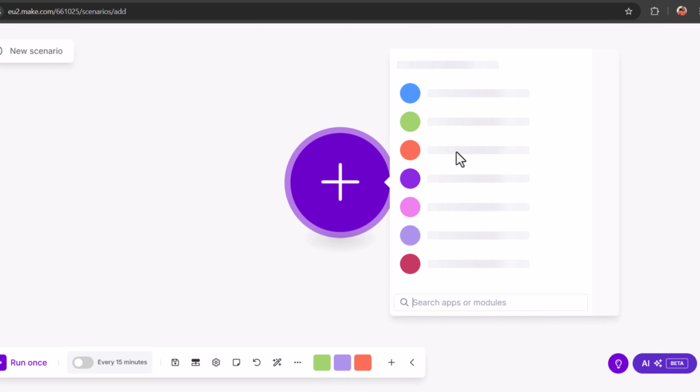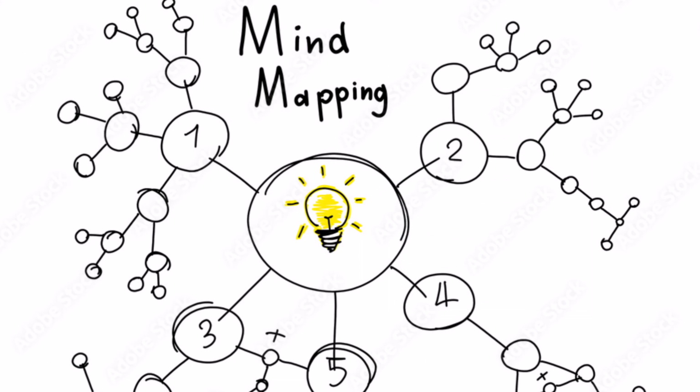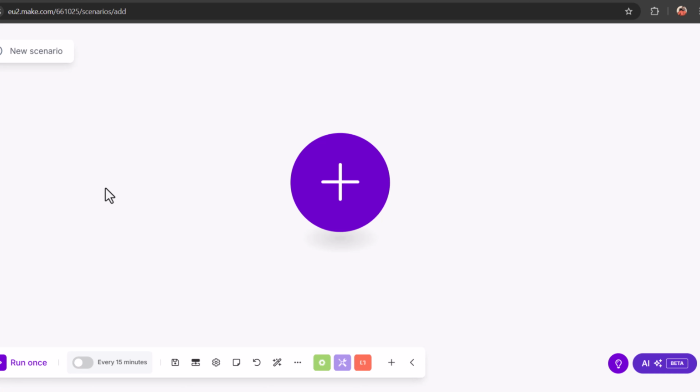Now, before you start, you must first plan out what you want to do. It's very important. You can use something like a mind map to draw what you want. That will help you to ensure that it's not while you're building this that you are now drawing out the scenario. For this particular example, we're doing a very simple automation so that you get the hang of it before we go into more complex automations in later videos.